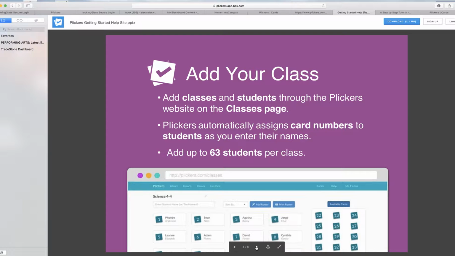Your next step, you would add the whole class in by name, and then you'll assign, or it'll automatically assign the card numbers to the students. You can add up to 63 kids per class. As you can see down here, they kind of have a little example of how this would work.